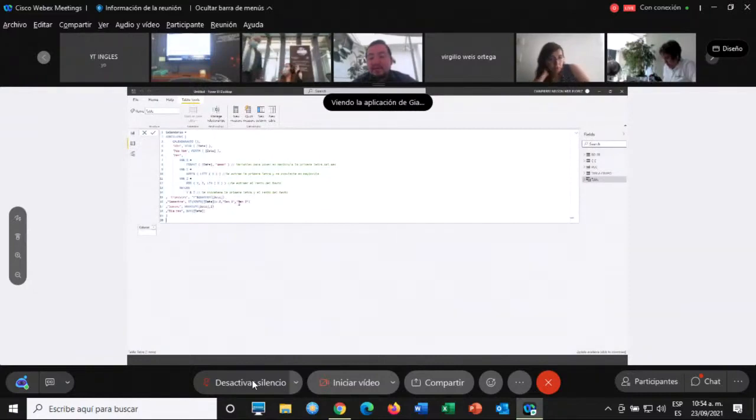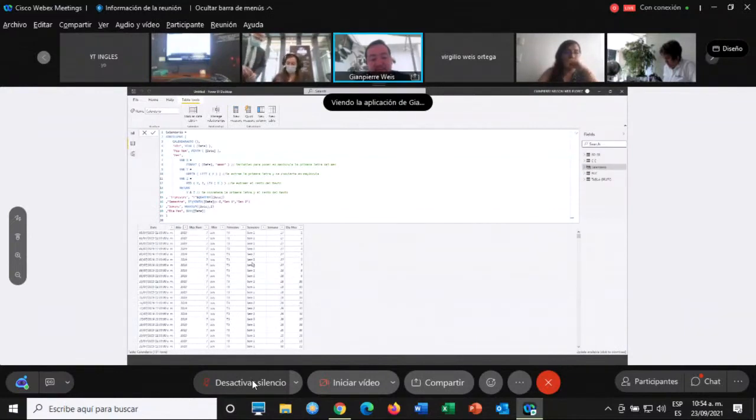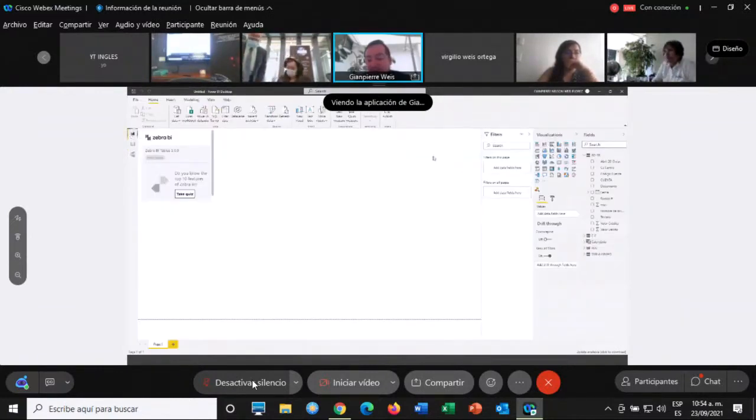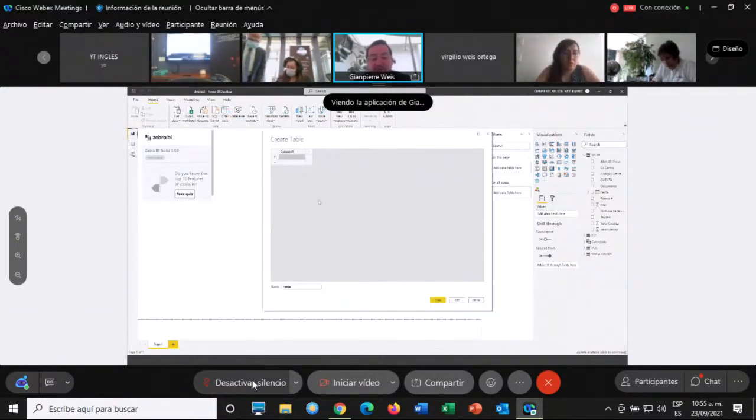This formula works with a field and date. So we'll have year, month, day. And we need a table with which we're going to have measures. For what? To have the current year and the former or previous year.